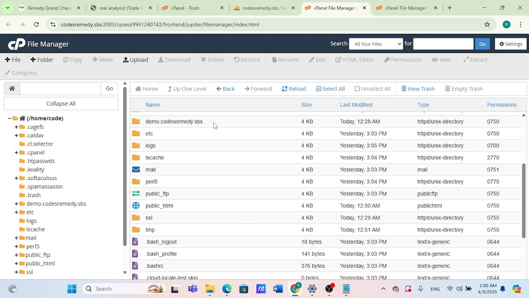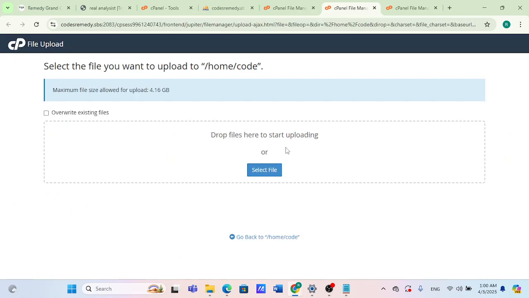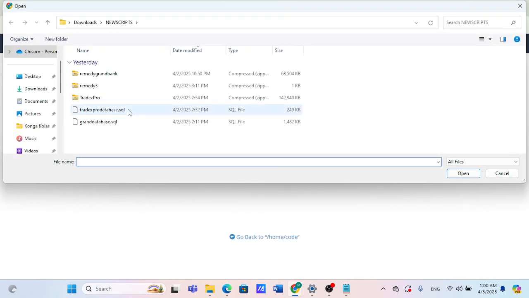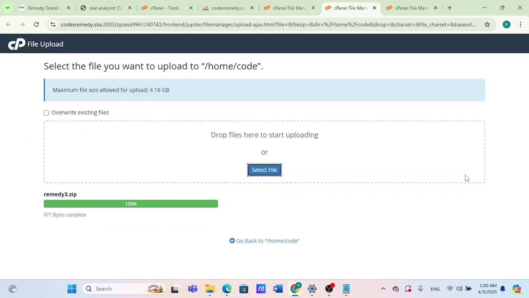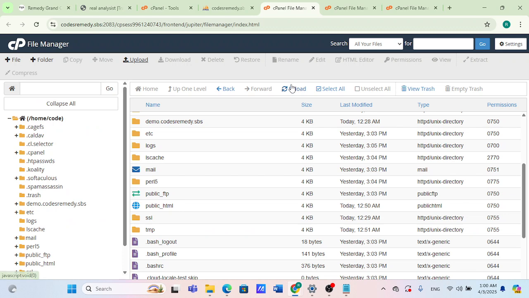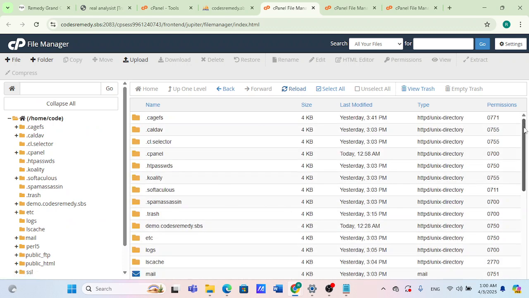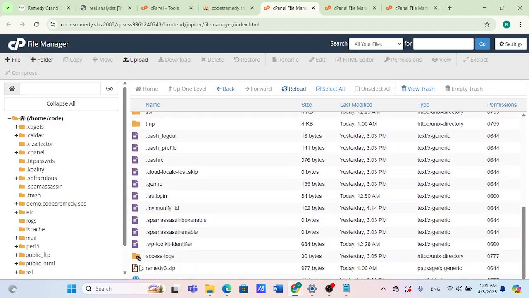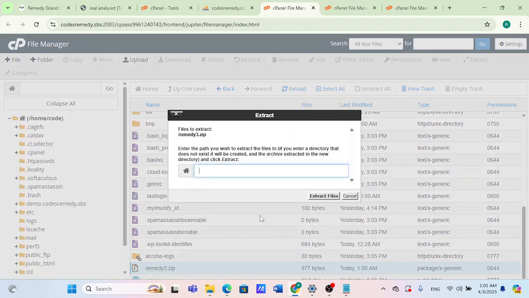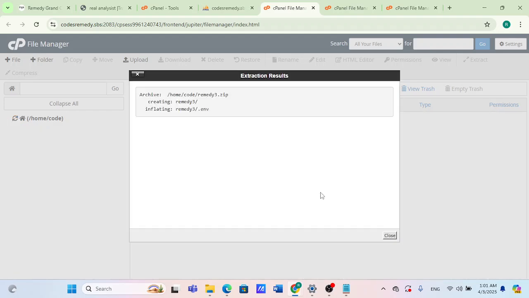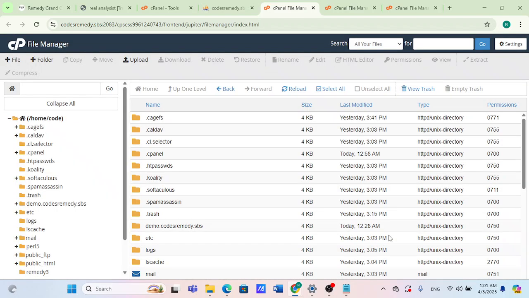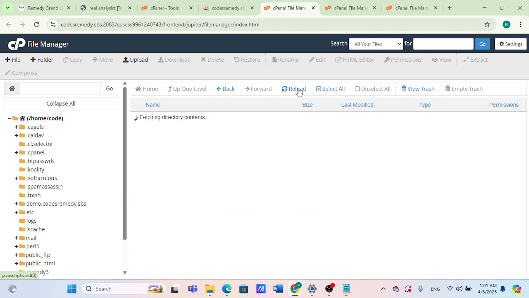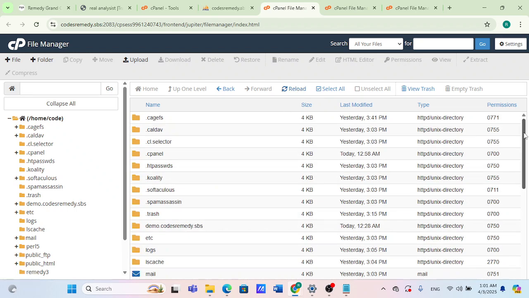So I'm going to upload a folder now. You will come outside the public underscore HTML, click on upload, select file, then remedy 3, and you're going to upload it. Once we are done uploading it, let's reload. Once you are done uploading it, you scroll down and find remedy 3, and you're going to extract. Extract here. So the remedy 3 now contains the .env file. That's where the .env is.